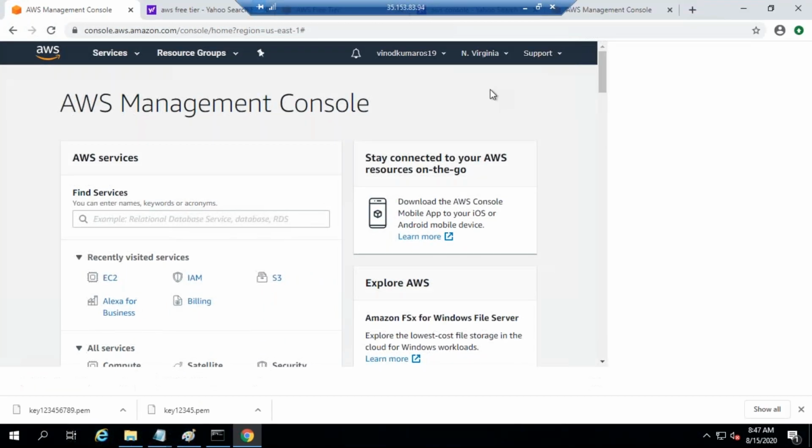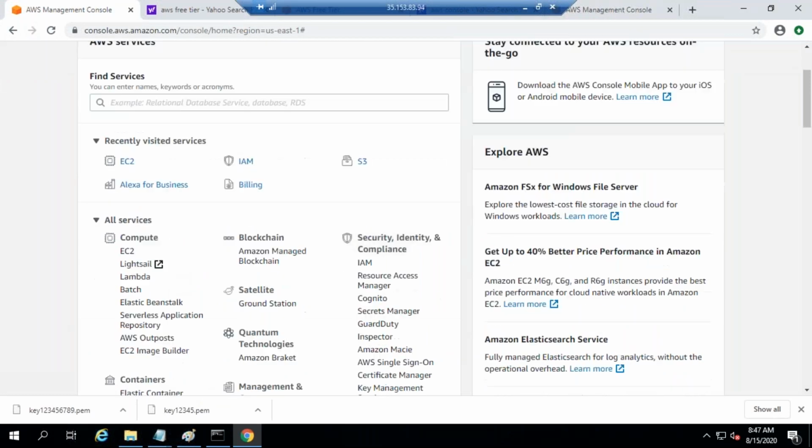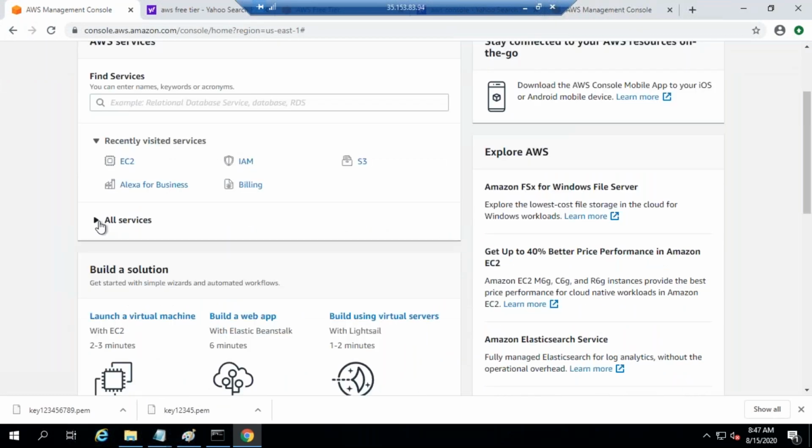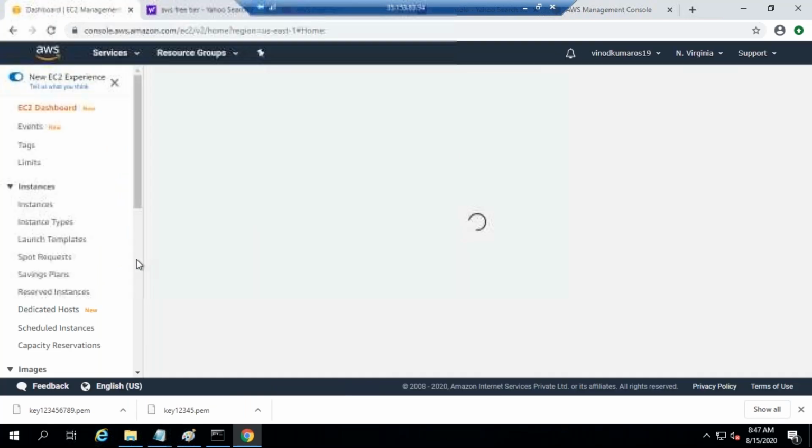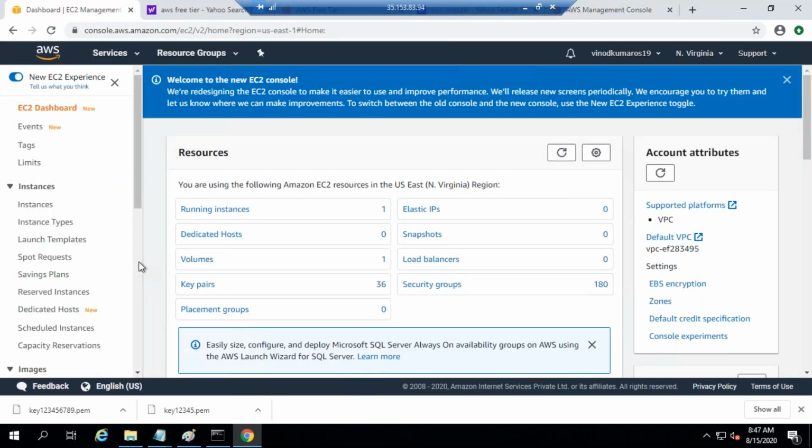This is the AWS console, and we have to go to all services. First, we have to click on all services, compute, EC2. We have to click on EC2. EC2 means a virtual server we are creating in the cloud.